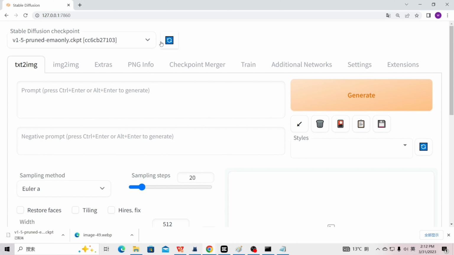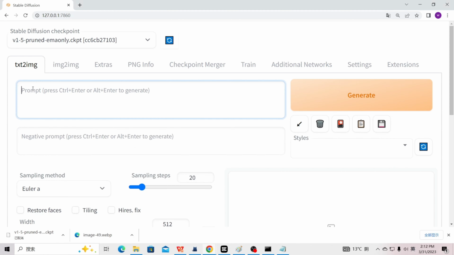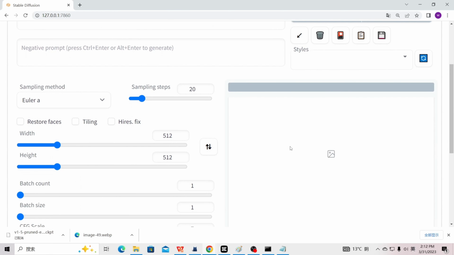Below the model menu is a panel of tabbed buttons. On the far left is the TXT2IMG button, which is the most used button, and means to generate an image from text. Enter some prompt text or words in the prompts below, to indicate some characteristics of the generated image that you like. For example, enter the following text: a young lady, brown eyes, highlights in hair, smile, wearing stylish business casual attire, sitting outside, quiet city street. Rim lighting. Then, click the Generate button on the right. If there are no issues, the resulting image will appear in the lower right corner.